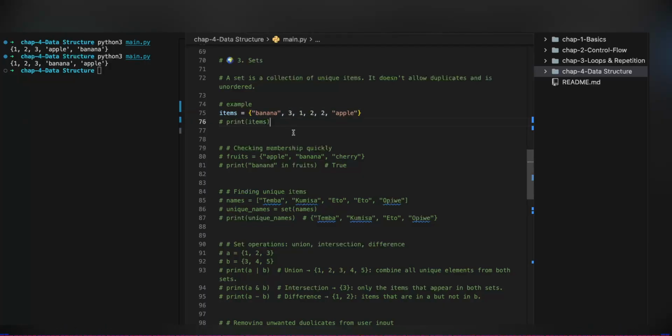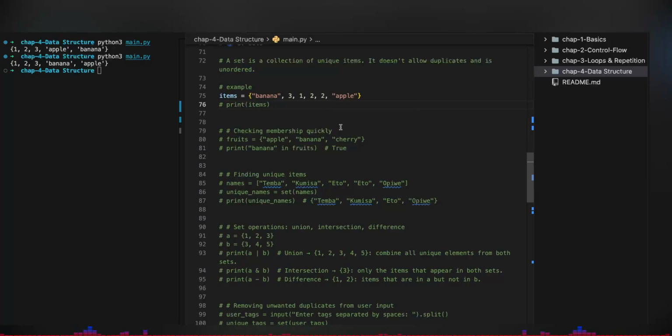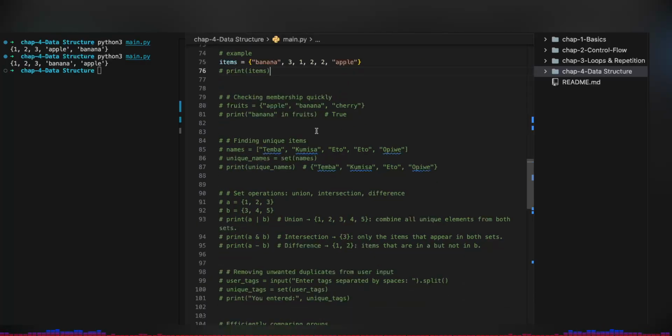There is a use case for this kind of data structure, but we just need to know the features as well as what to expect, especially when it comes to output.